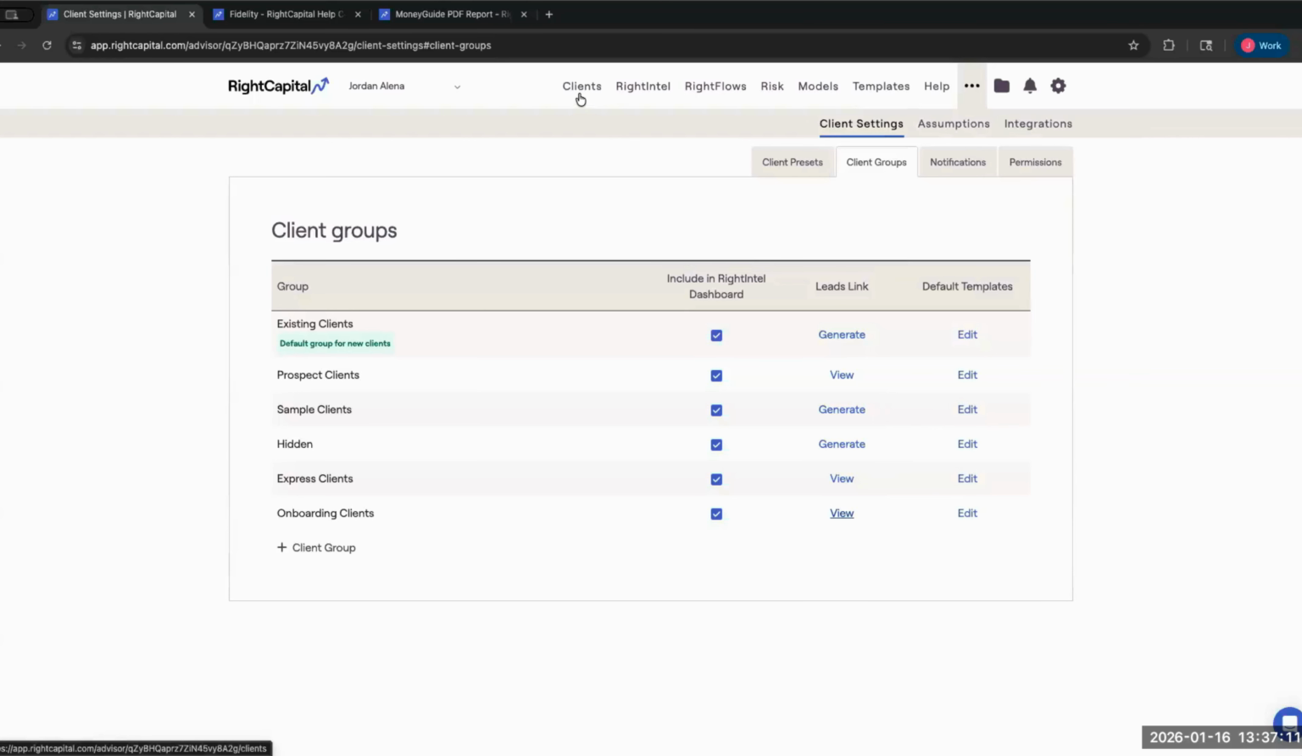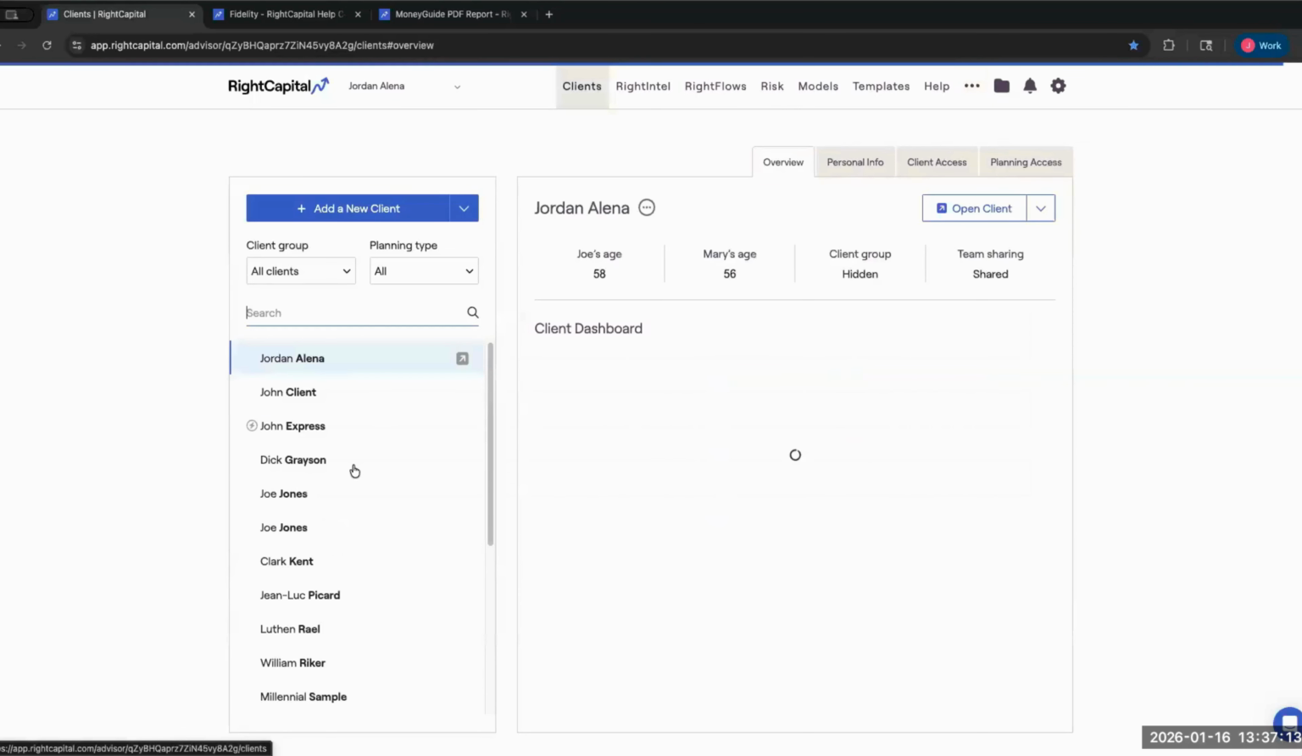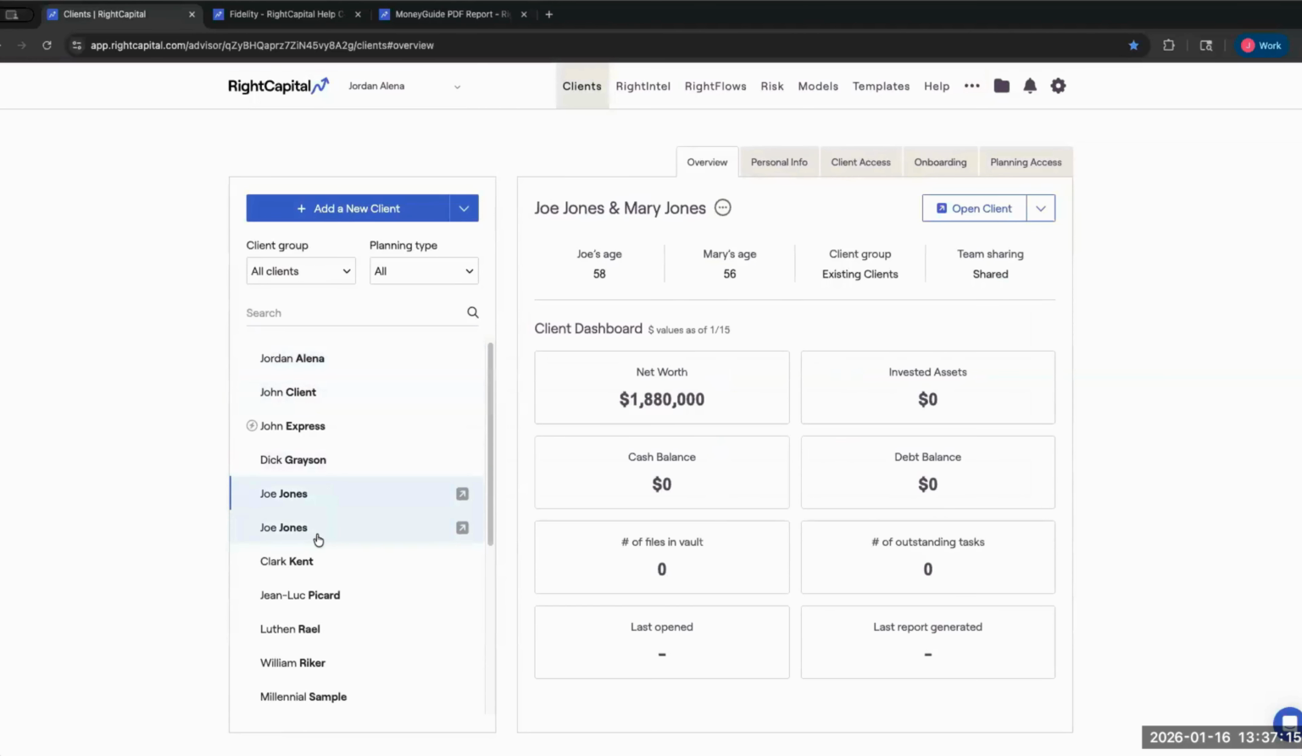So the thing I wanted to focus on here, if I jump back over to clients, right, is there are multiple ways to actually add a client into the system, right? So if I go to the top left here, you'll notice there's two buttons. The first is just add a new client. This one will show off very quickly.